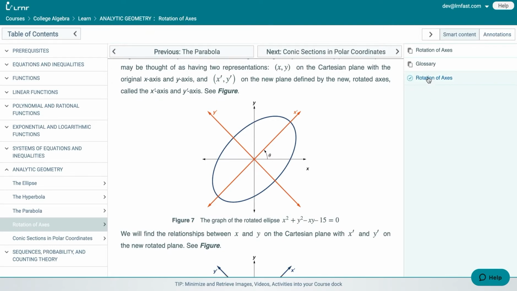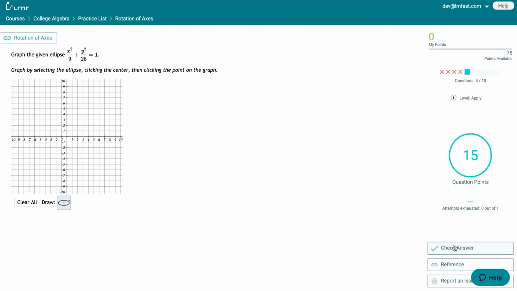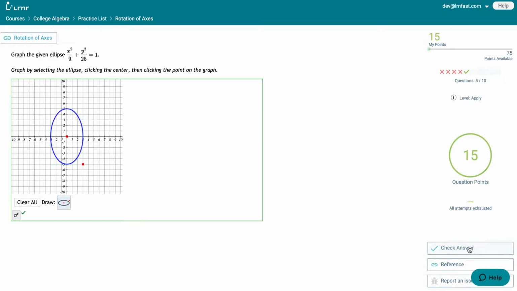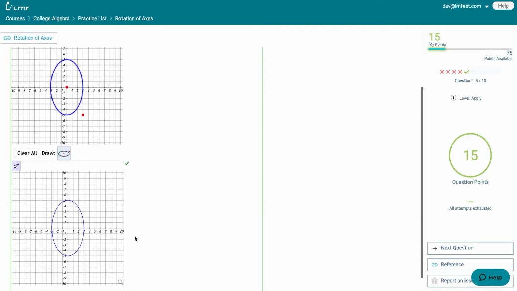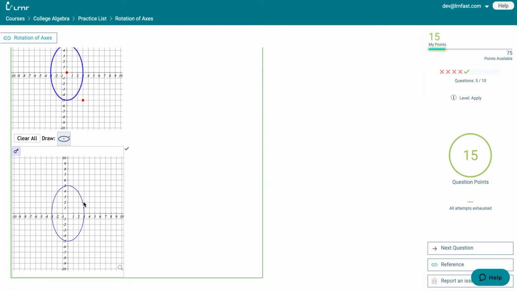Now let me take you to a practice quiz. In practice quizzes, students will get different type of problems. For example, here they are required to draw the ellipse. Let's try it. I believe it's right here. Let's check if my answer was correct. My answer was correct. I can always check here in case my response was incorrect, the correct response.